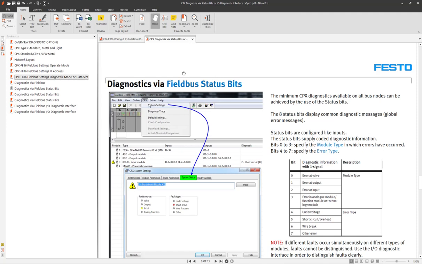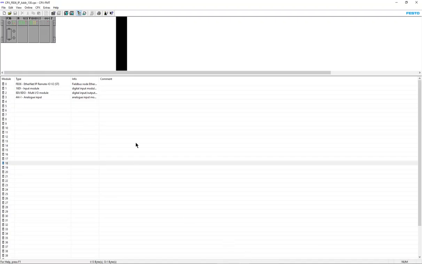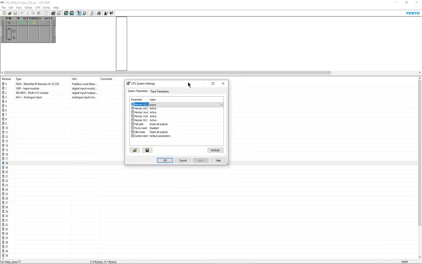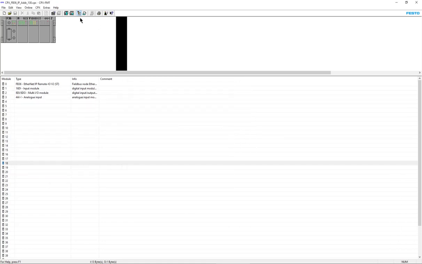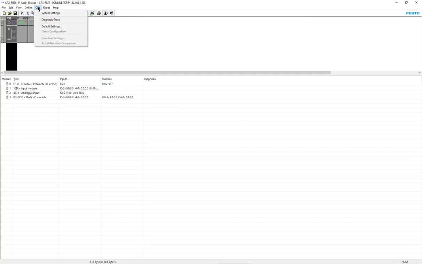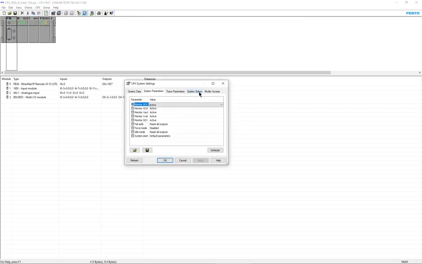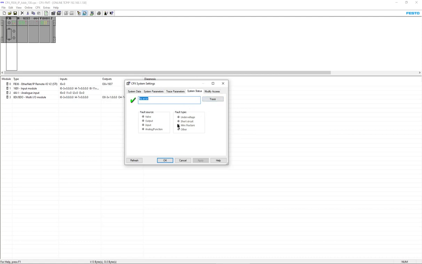So we have diagnostics via field bus status bits, and if I go to the Festo maintenance tool software, which is downloaded from the Festo website, under system settings here we have nothing at all because we're offline right now. When we go online to the system, we have a couple extra tabs, and we have a system status bit right here.